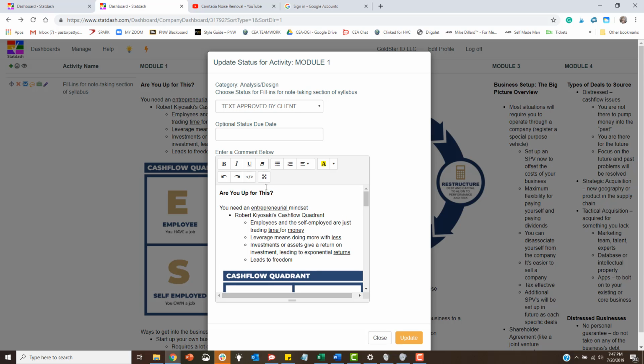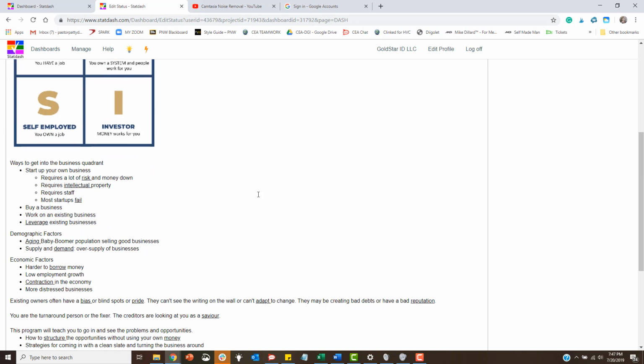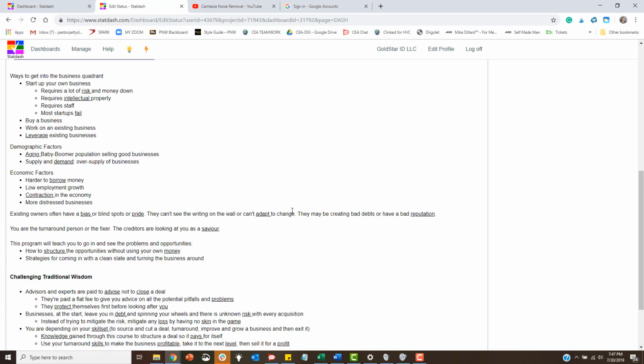So Statdash has an expanded view. You see if I hover here, it says full screen edit. All you have to do is click, and all of your text now is in a much larger box so that you can see it at once and can edit easily.